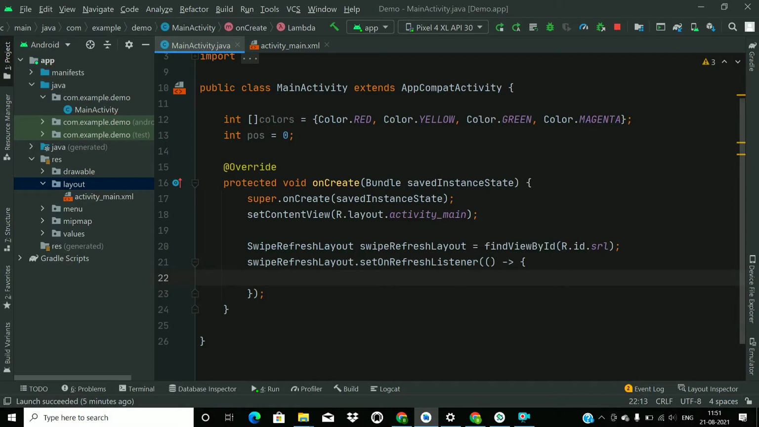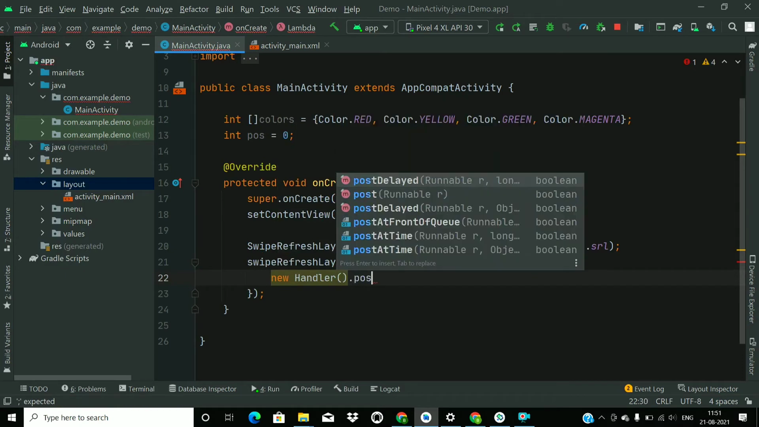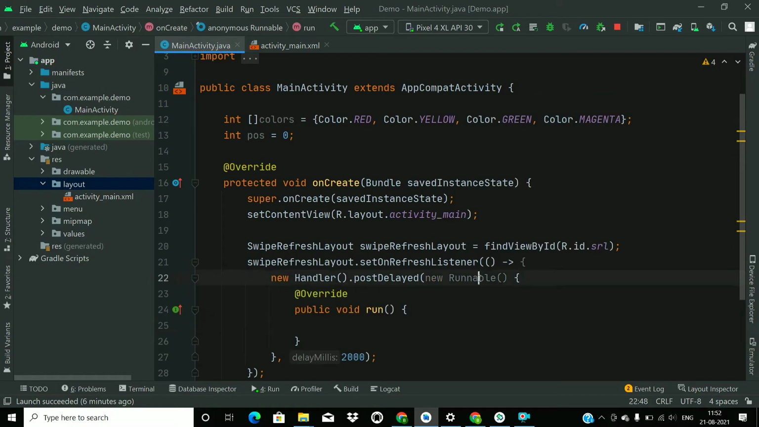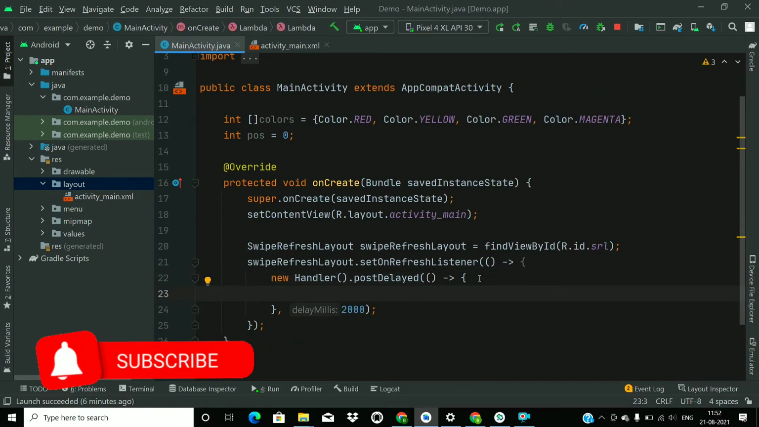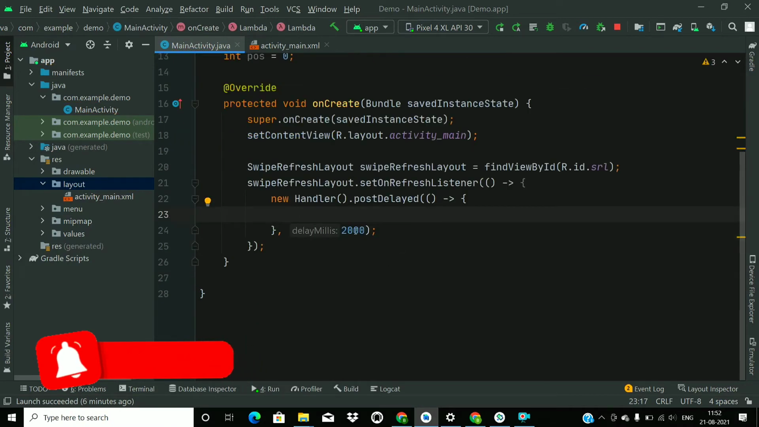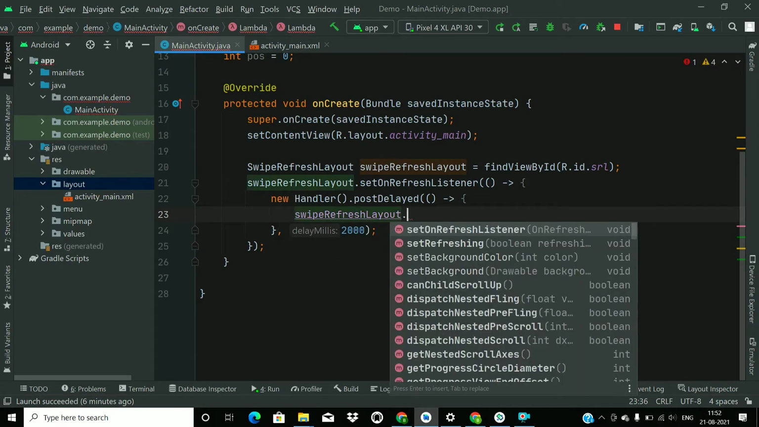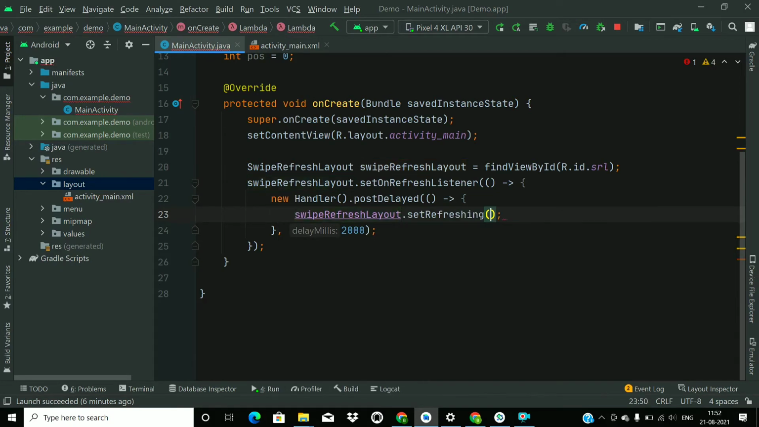Now we will create a handler here so that we can change the color after some period of time. So new Handler().postDelayed, and after 2000 milliseconds, so change this runnable to lambda annotation, and in this postDelayed method, first of all we will set the refreshing status. So swipeRefreshLayout.setRefreshing and pass false here, and now we will set the background color.